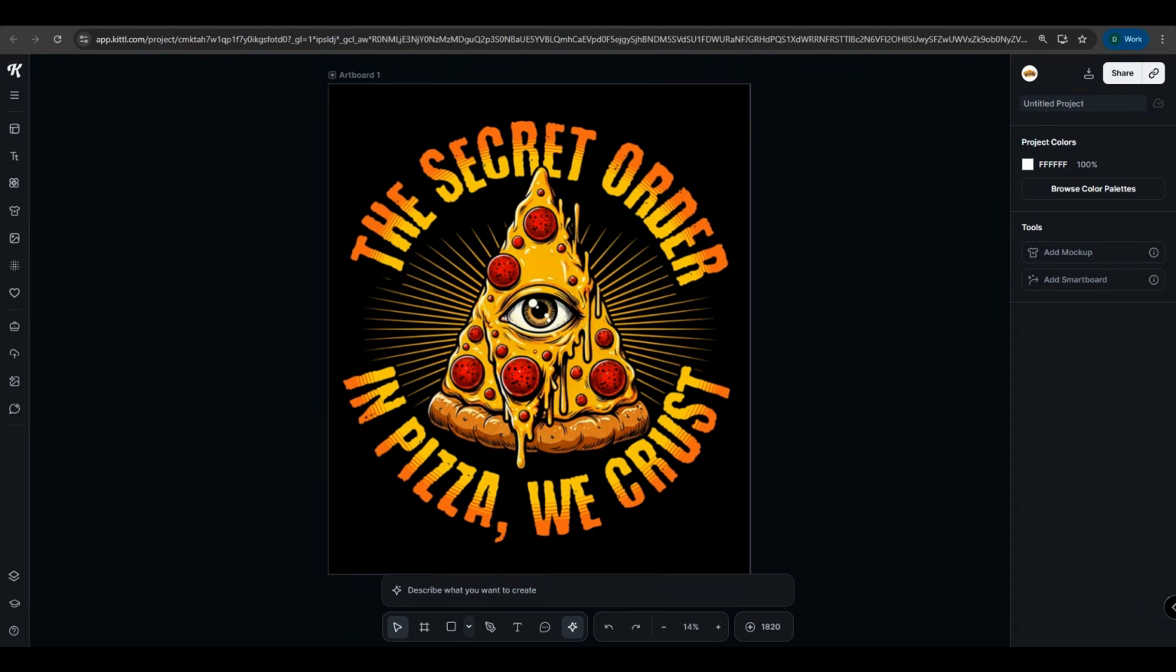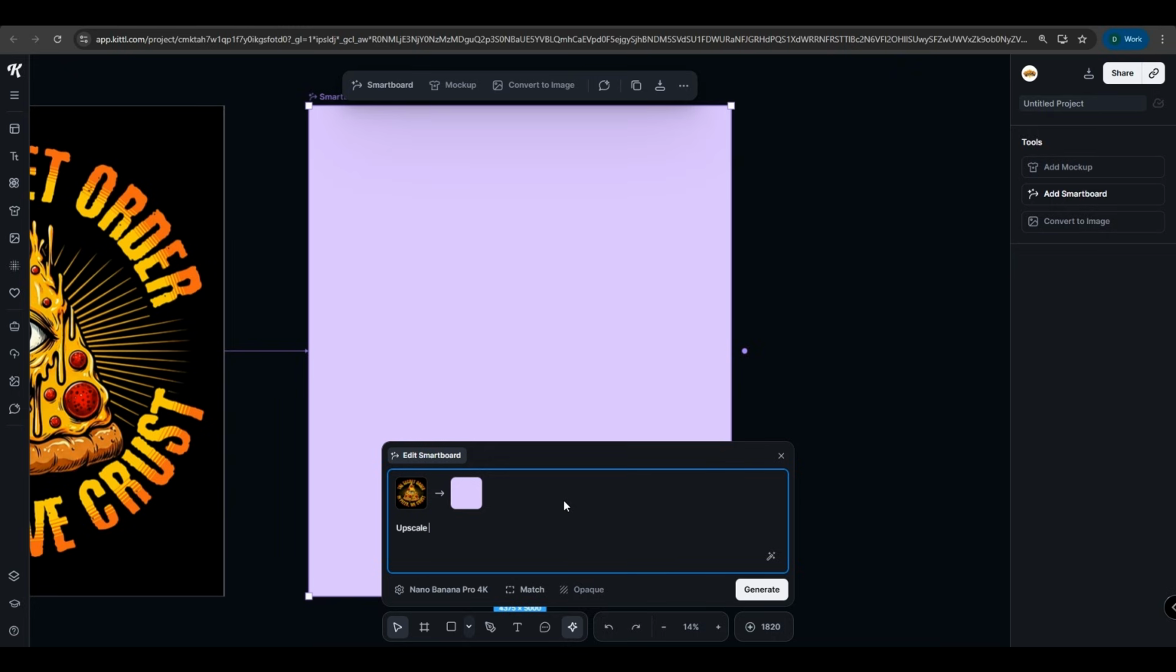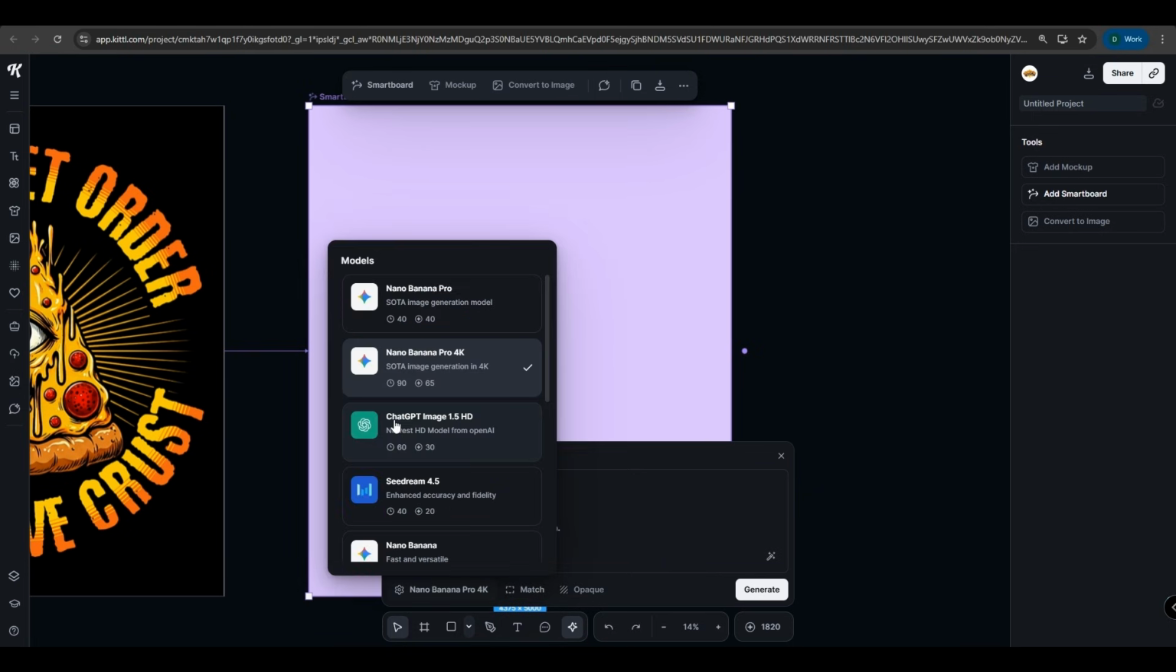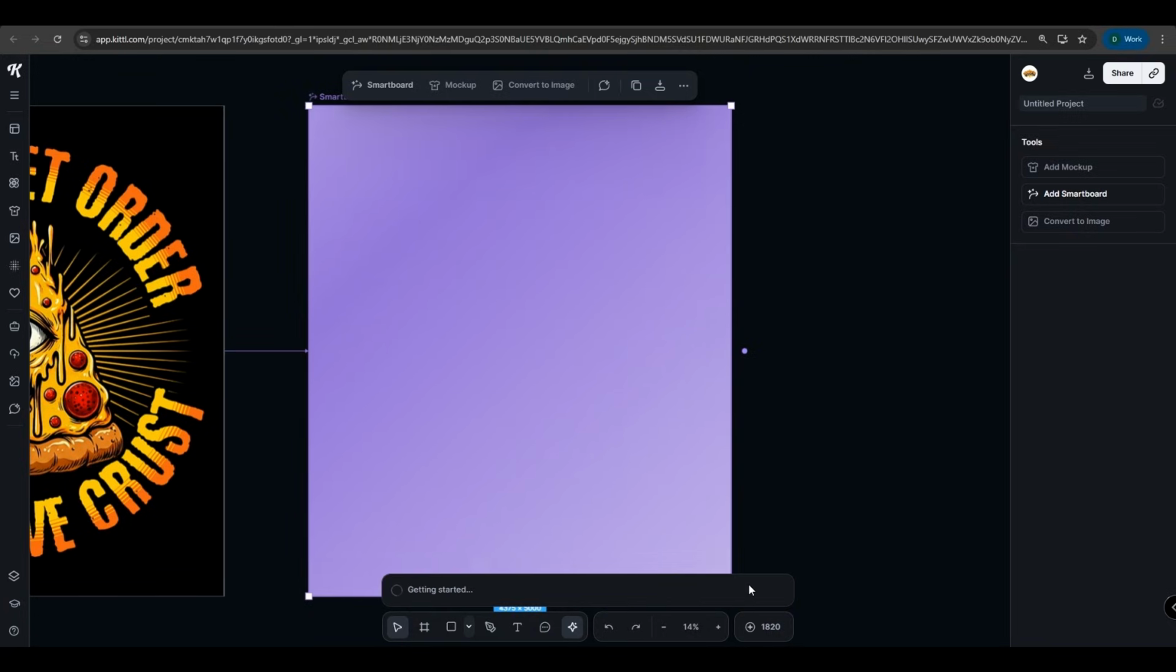In Nano Banana, upscaling is very easy. To do this, click the artboard and then select Smartboard. Type a simple prompt like, "Upscale Image, convert it to high res." The process is made even easier by selecting the Nano Banana Pro 4K model. The result will automatically be high resolution.